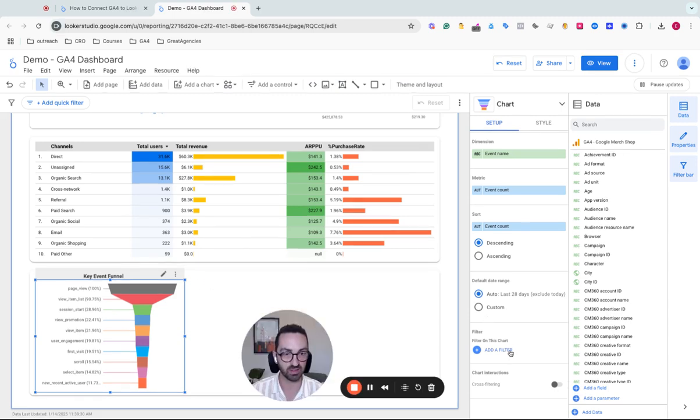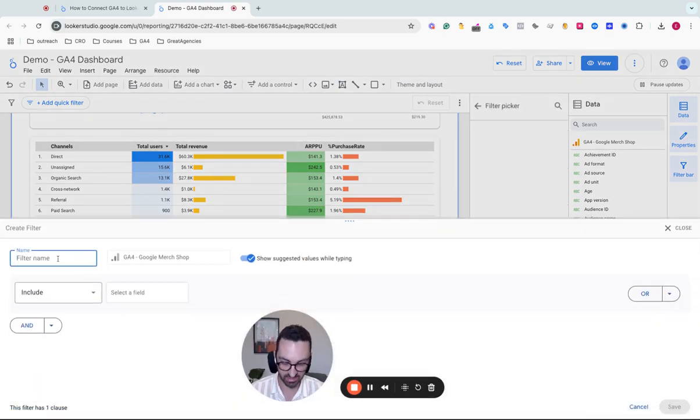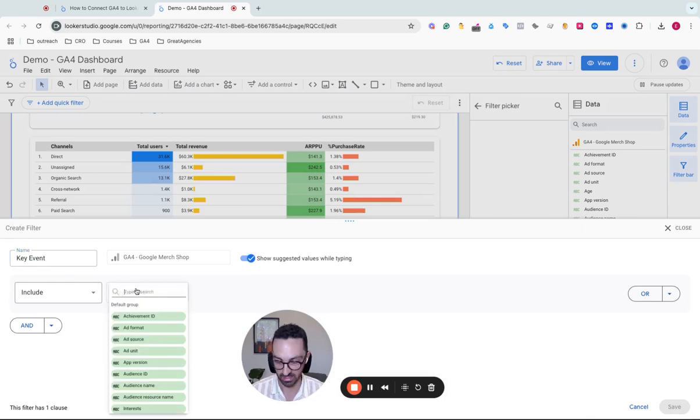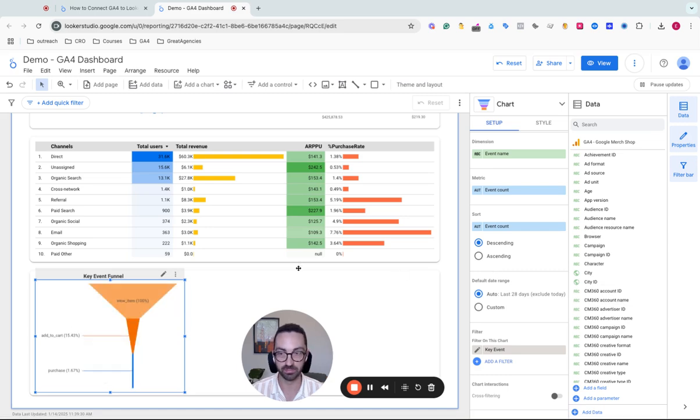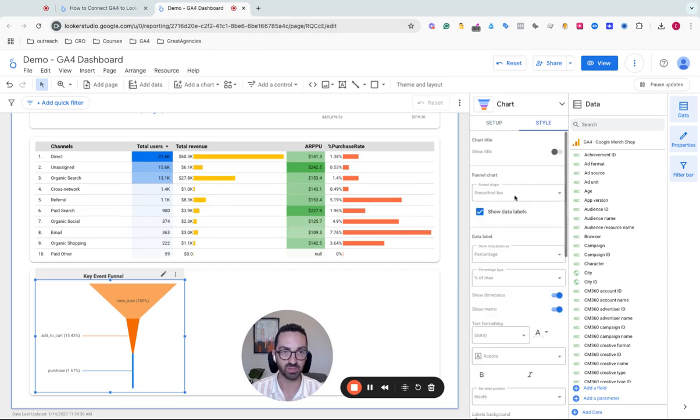Let's do the same here. Add a filter, and let's say key event, and I will select that key event equals true. It's a binomial variable. The data comes from, again, Google Analytics. As you can see, view item, add to cart, and purchase information are listed here. See what we can do. And we ended up with the funnel already, but we can play with it.